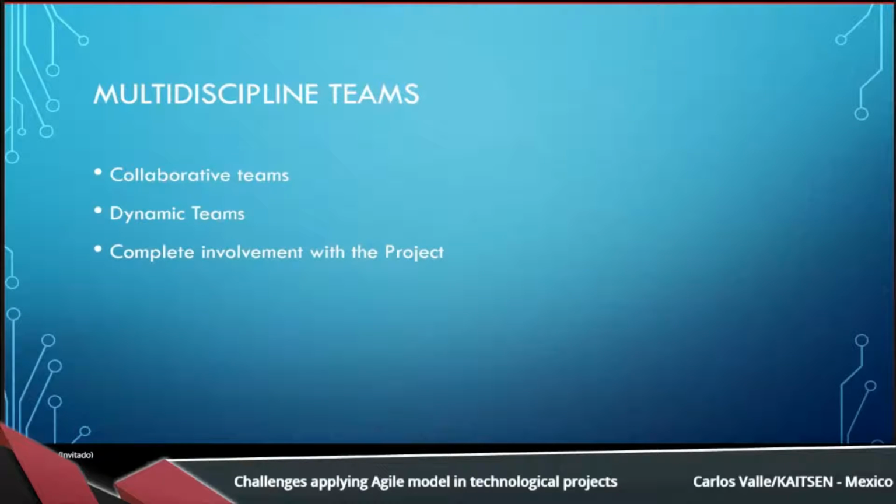They can change. If in an iteration I was doing the testing and tomorrow we need the training, I can change from being a tester to being a trainer because I know the product. I know how it's been coding. I have been coding with all the team, so I can change my role, my function in the project. And also we need complete involvement with the project and the product.